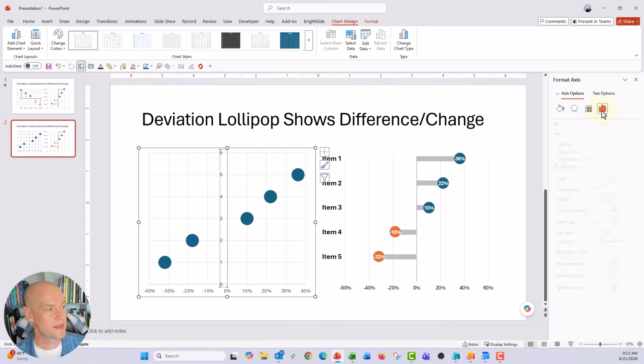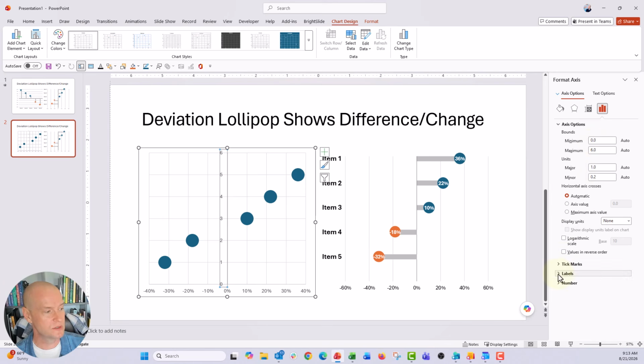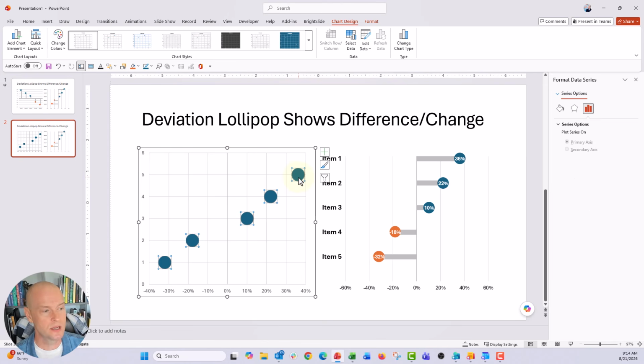We're going to go to the Format Axis menu. Down here under Labels, instead of next to axis, we want to say low. So we're going to put it low, and there you can see the axis is right there. Now we need our lollipop sticks, and for that we're going to use error bars. So let's click on our data right there.